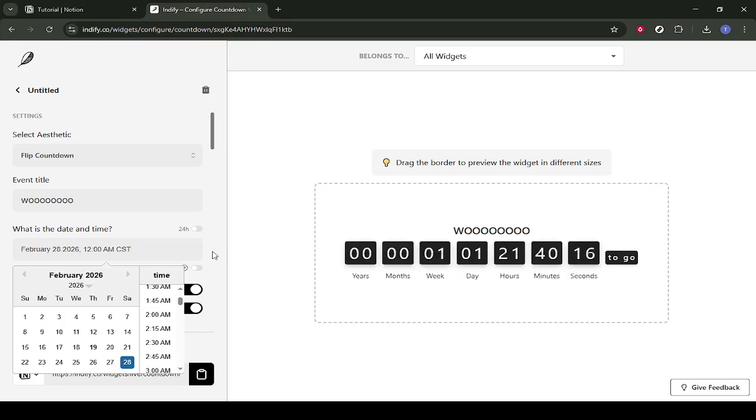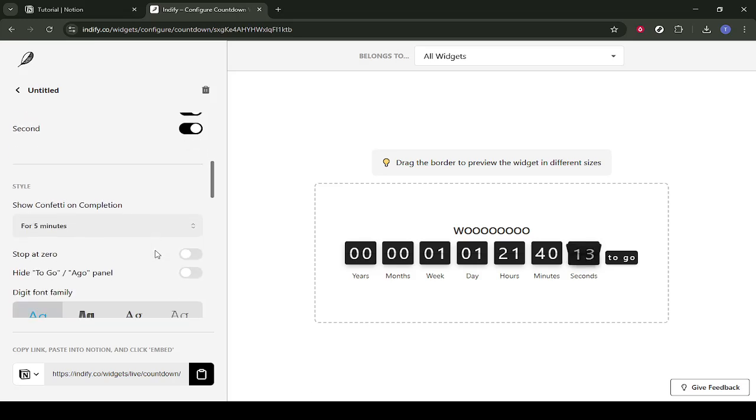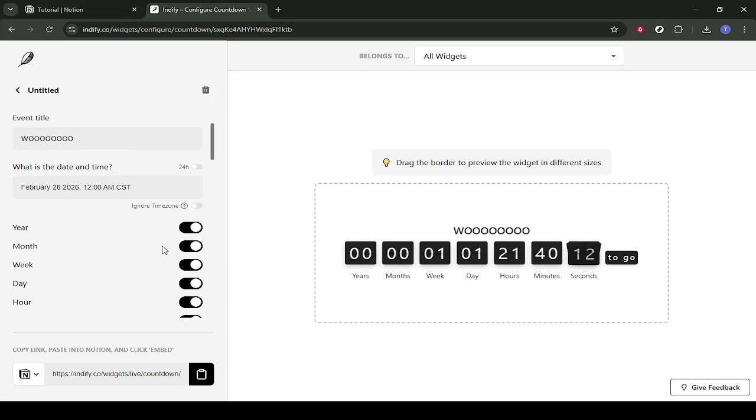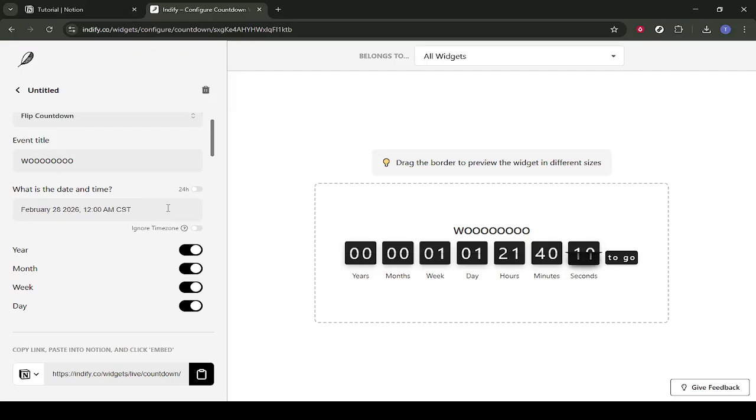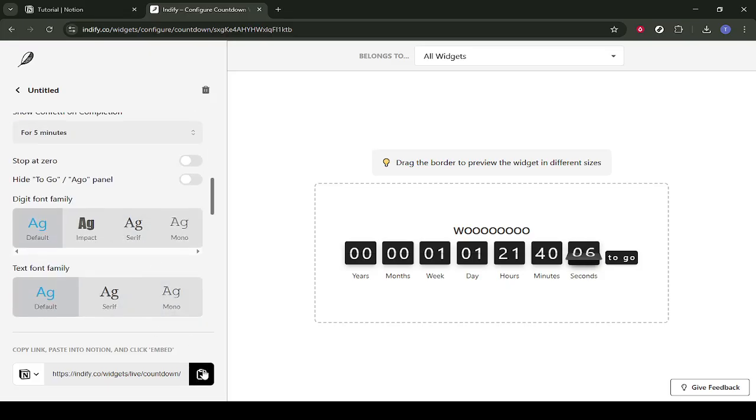Indify will generate a share or embed link for this countdown. Copy that link. Go back to your Notion page, click where you typed earlier and paste the link. Notion will detect it as embeddable content. When the option appears, click Embed Link. After a moment, your fully functional Indify Flip countdown will appear right inside your Notion page.